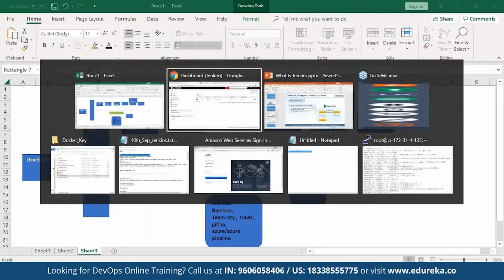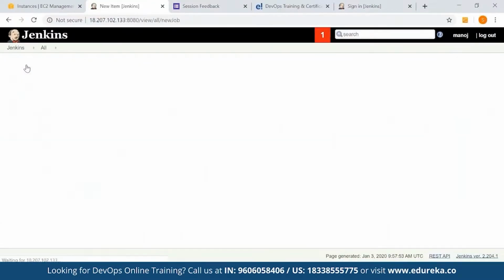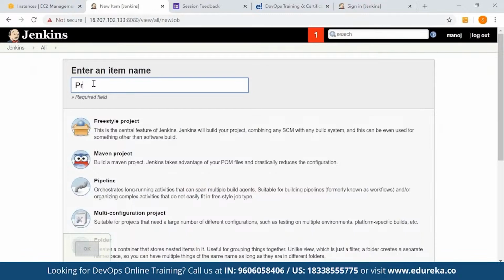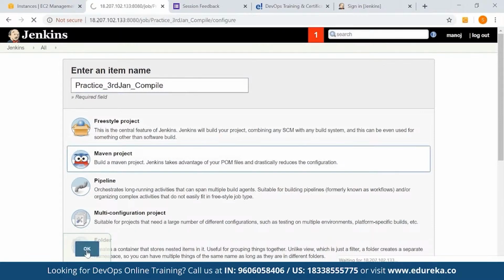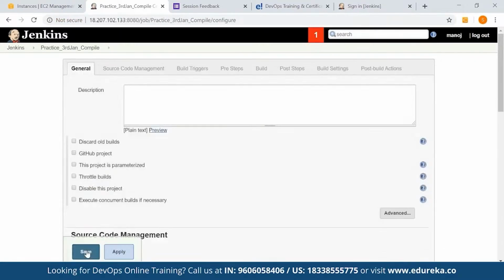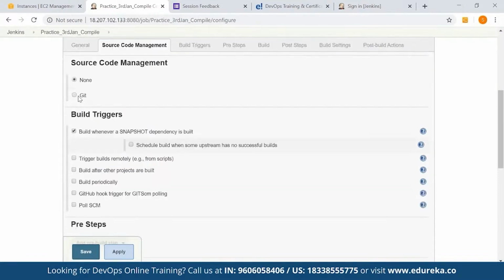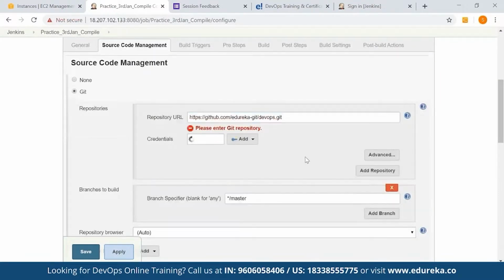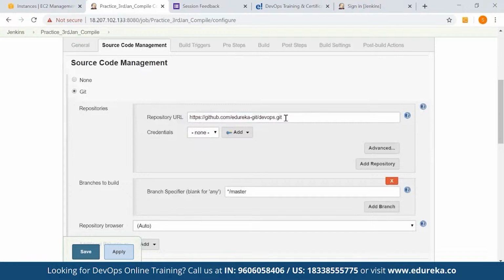Quickly, I'll go to New Item and create a job called practice, and let me run a job which will do a compilation of my code. I will go to a Maven project, since I installed the Maven plugin, and we will go with the concept of DevOps reusability. In source code management, I'll select Git. This is a public repo, so no credential is required.